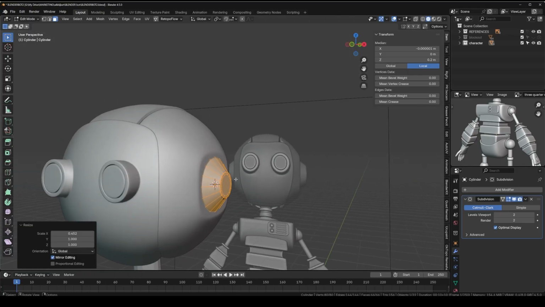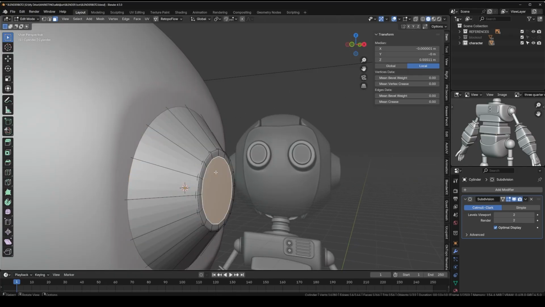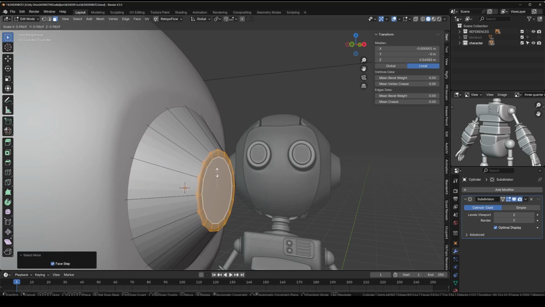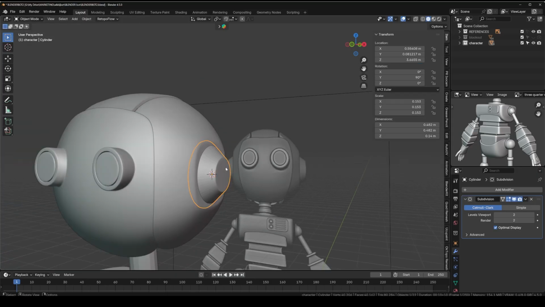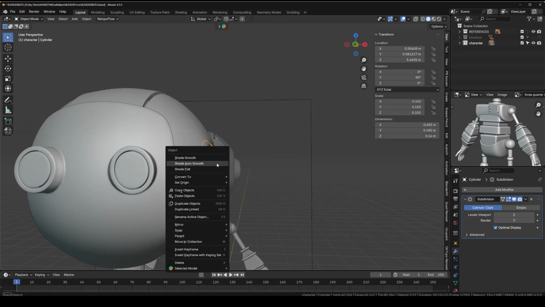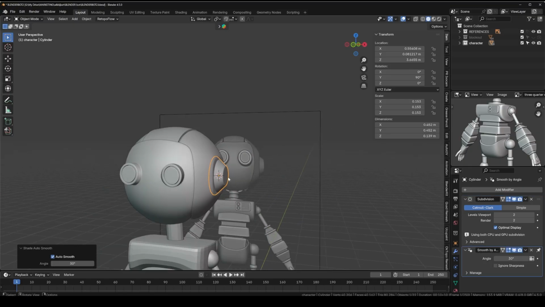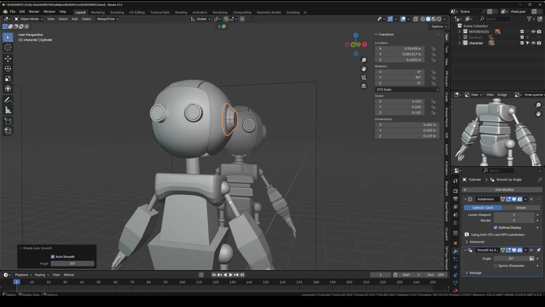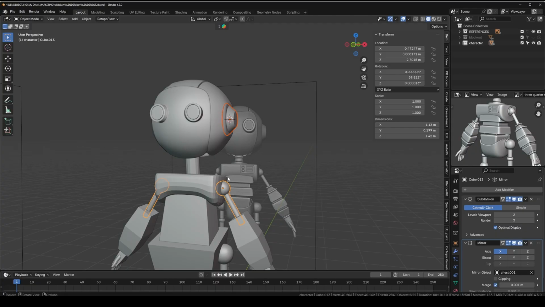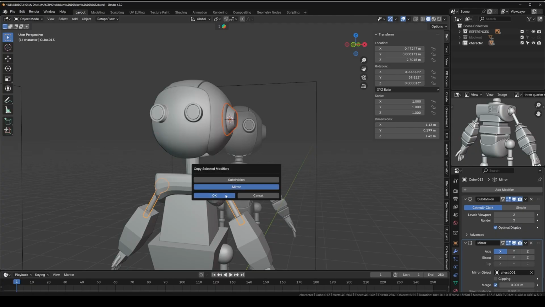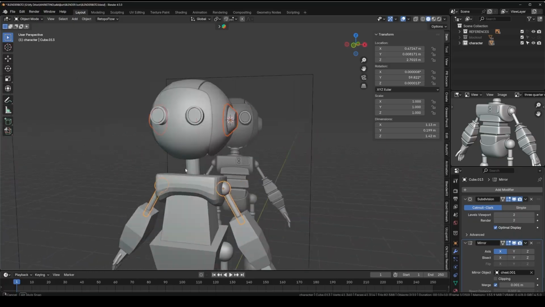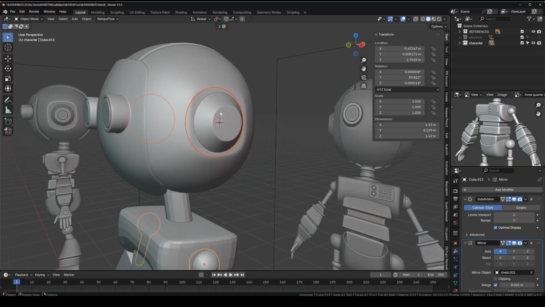And let's see what we've got here. I think this should be a bit bigger. So I'm just going to select this, plus it, and plus it again, and just S, scale it. And that should be fine. And then shade auto smooth. And then now we just need to copy this over. So with that one selected, Control C, copy selected, modifier mirror. And now we've got the ear on the other side.